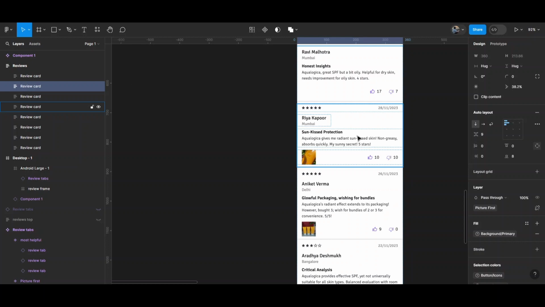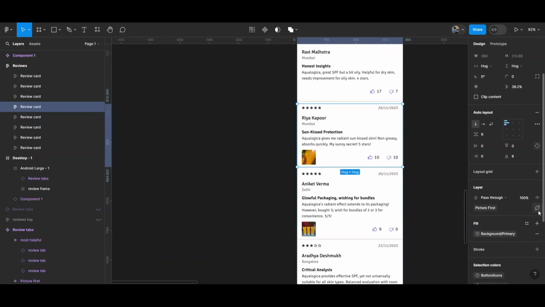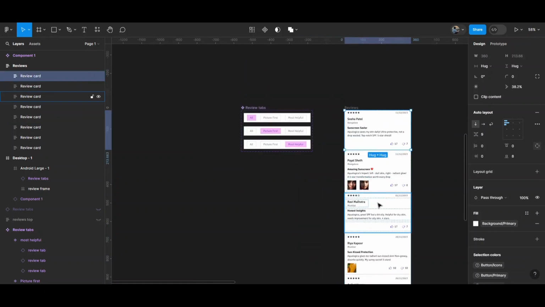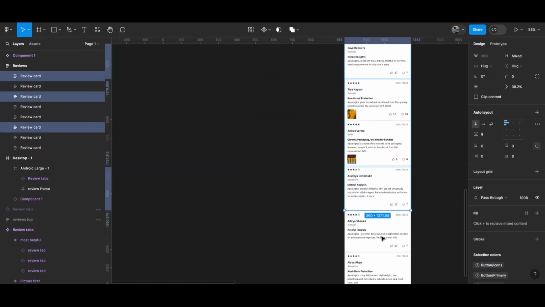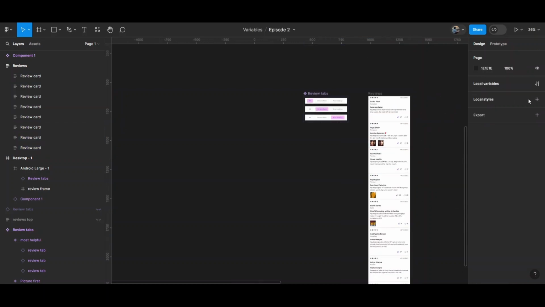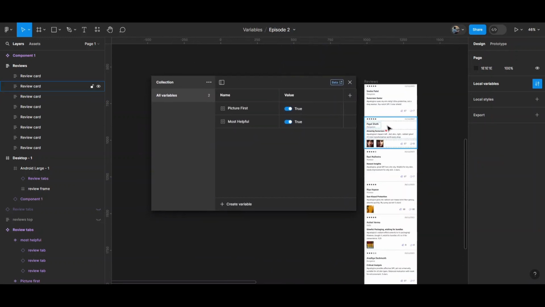Now using the shift key, select the remaining cards with the picture and follow the same process by going to the layer and selecting picture first variable. You can see the variable picture first has been assigned to the cards. Similarly, using shift key, select the remaining cards and then go to the layer and assign it to the most helpful Boolean variable. Now since the variables are assigned to the cards, you can see that the values are true. Hence we can see all the cards, but the moment I make the Boolean variable false, its assigned cards disappear.